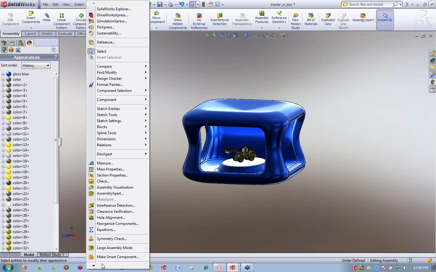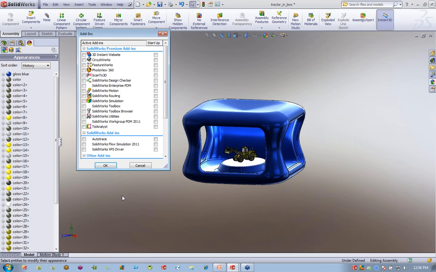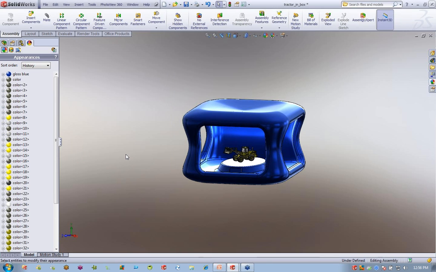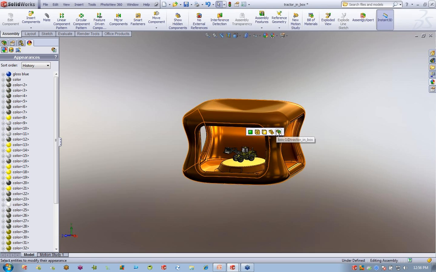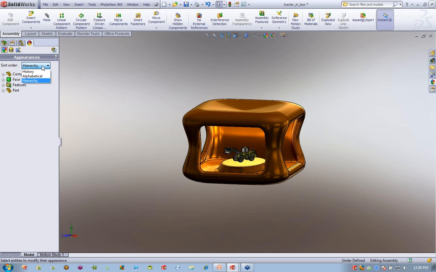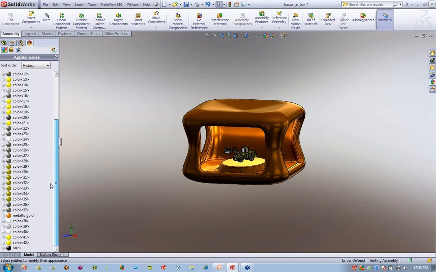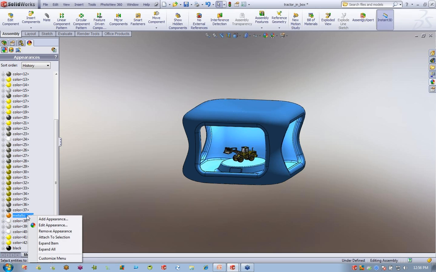Now, let's go to turning on PhotoView 360 and see what happens. Because when PhotoView 360 is on, I have a little bit more control over some of the things as it relates to appearances. Let's drag my metallic gold, same way we did before, and we're going to apply this to the assembly. Now, once it's been applied, we know we can get at it through our hierarchy here. I'm sorry, go to history. And here's my metallic gold.